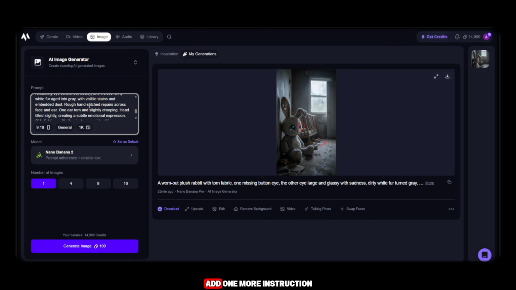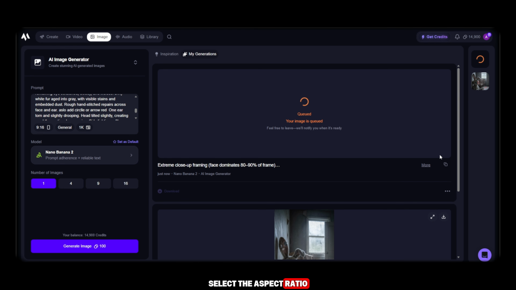And I will also add one more instruction. Please also add a red color circle near the eye. This will help create the same viral style visuals like we saw in the thumbnails. Now set your resolution to 2K, or you can also select 4K if you want better quality. Select the aspect ratio and click Generate. Now your first image generation will start. Within a few seconds, your image will be ready.